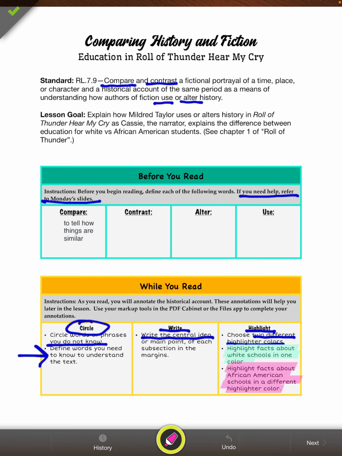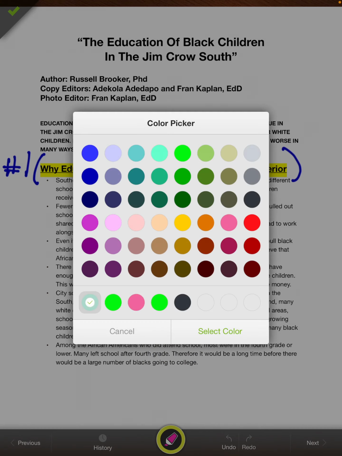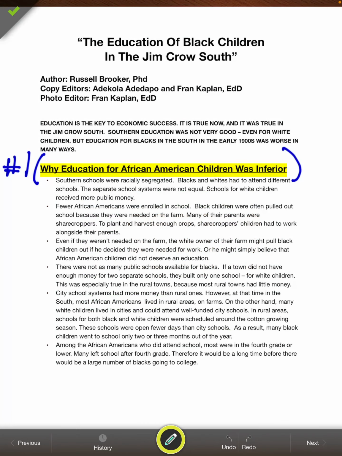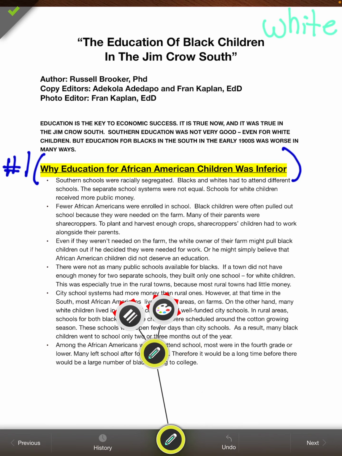So every time I see a fact about African American schools or education, I will highlight that in pink. And every time I see a fact about white schools or education for white students, I'll highlight that in my green color. So let's go to the next page. And I always like to write a key. So I need to pick that same color, and I'm going to write white. I'm writing white in that color so that I know I highlight white with that color.